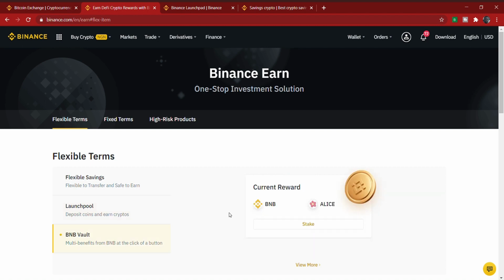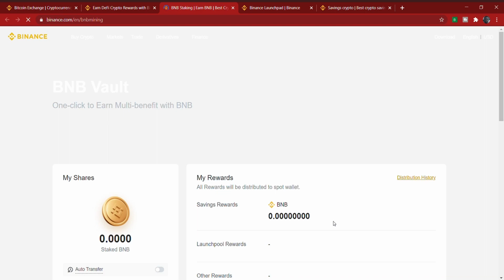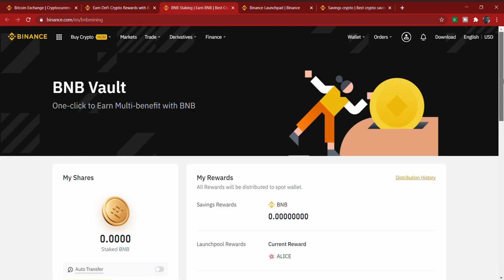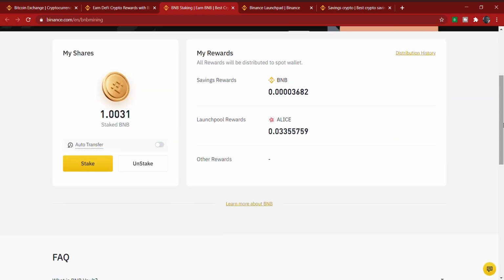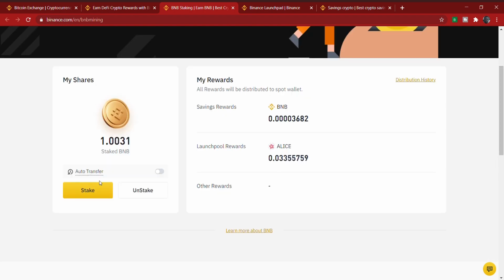So once you come to BNB here, let's say for example you want to get Alice for free, just click on stake. Now, once you click on stake, you're going to see it's just like the same thing as launch pool too. So here, as you can see, I have 1 BNB staked. I've staked 1 BNB already, and these are my rewards. They've given me 0.0003682 BNB, and they've also given me 0.033 Alice. I have these coins for free.